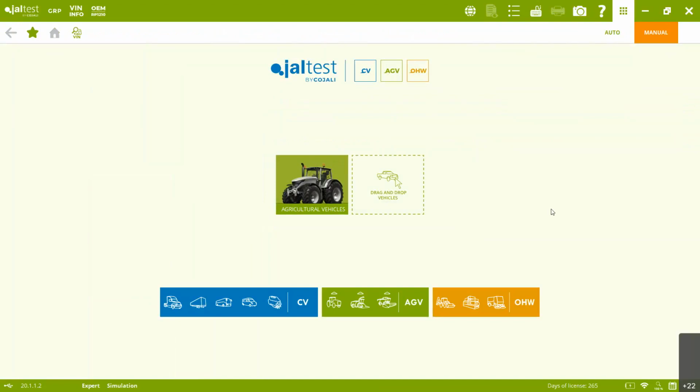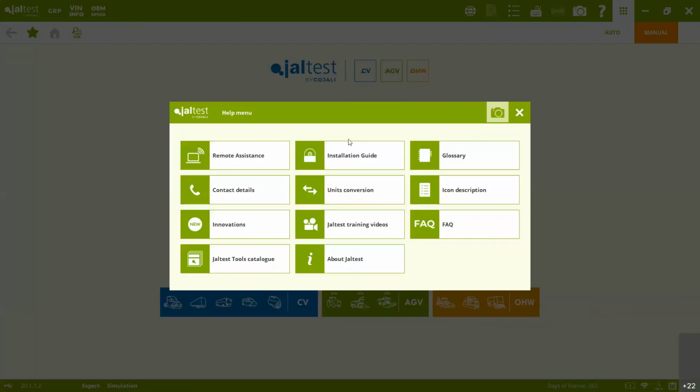Before going to other vehicles, let me show you a little bit about other options that we got here. Of course, very important, I want to show you this. On the question mark, we have an option that is, again, I think really important for the customers. This is the remote assistance.